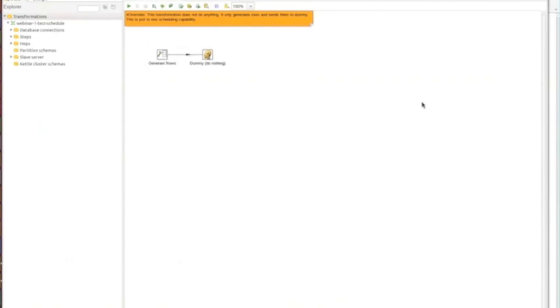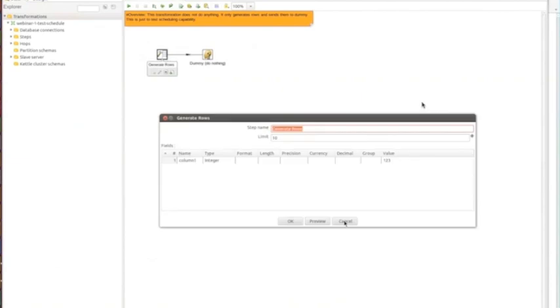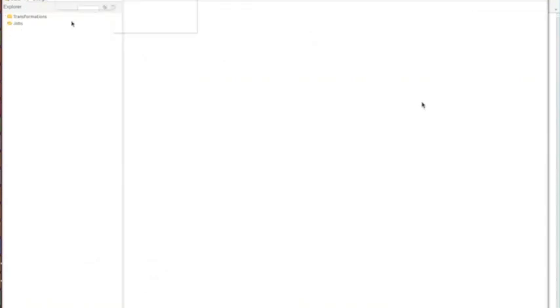So this is just a dummy transformation. It doesn't do much. You can see it just generates some rows and then there is a dummy step. But what I'm going to use it for is to demonstrate how to schedule this transformation. It's a very straightforward experience if you do have a data integration server. So I'll just close this for a second.